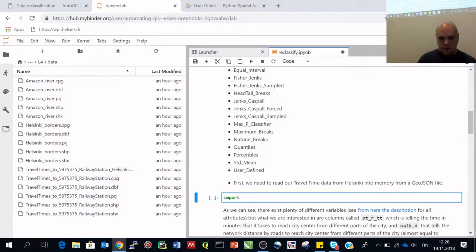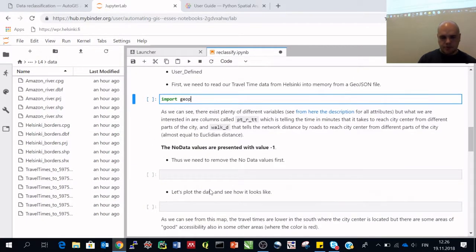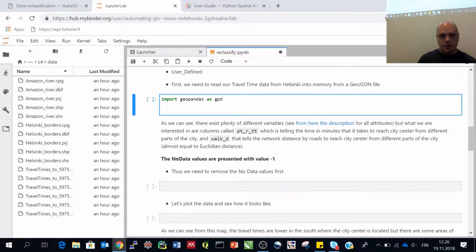So first of all, what we will do is import GeoPandas again. So import geopandas as gpd. Then we will specify the file path to the file that we want to read in.